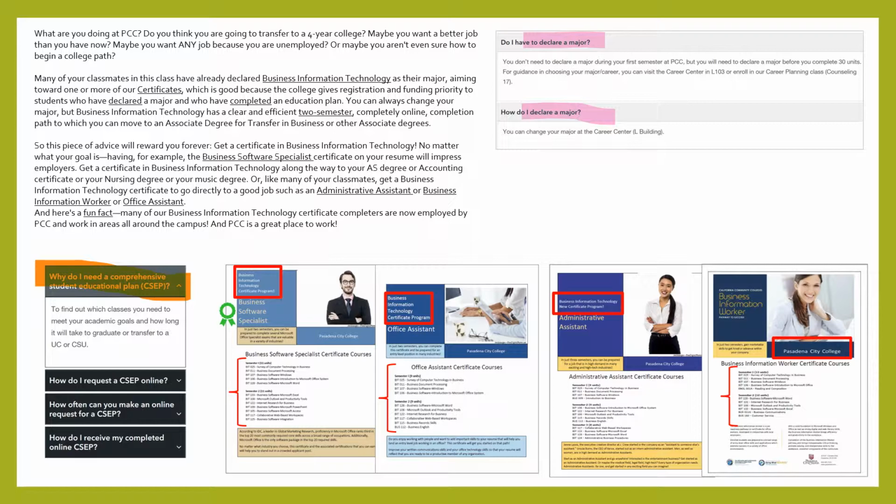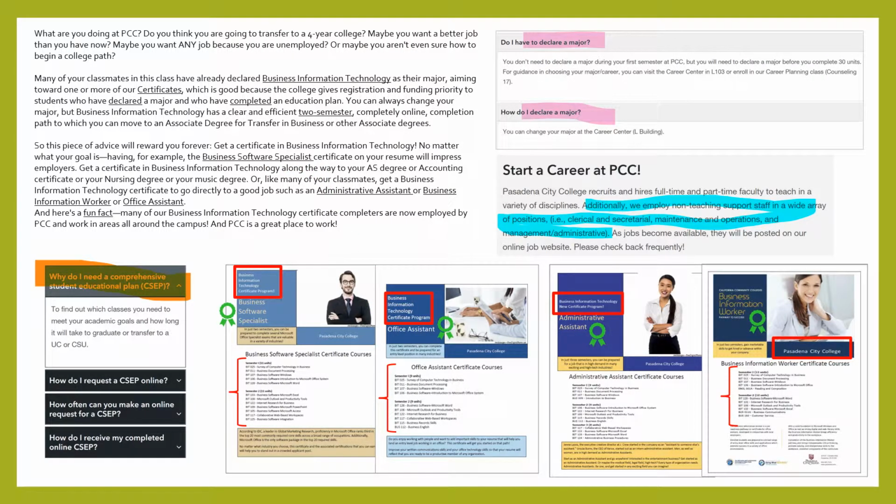Get a certificate in business information technology along the way to your AS degree or accounting certificate or your nursing degree or your music degree. Or, like many of your classmates, get a business information technology certificate to go directly to a good job, such as an administrative assistant or business information worker or office assistant. And here's a fun fact. Many of our business information technology certificate completers are now employed by PCC and work in areas all around the campus. And PCC is a great place to work.